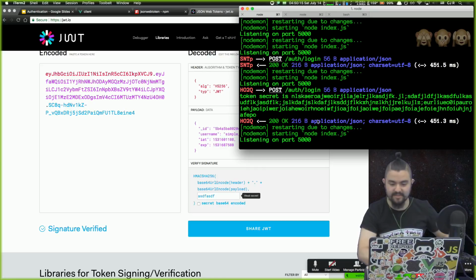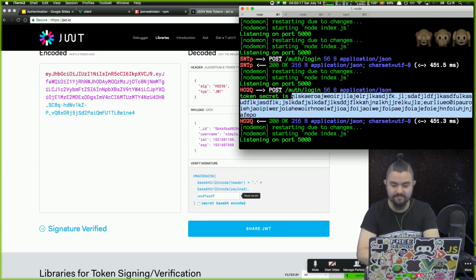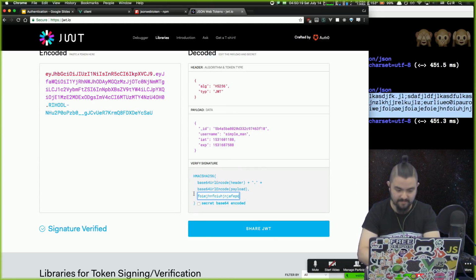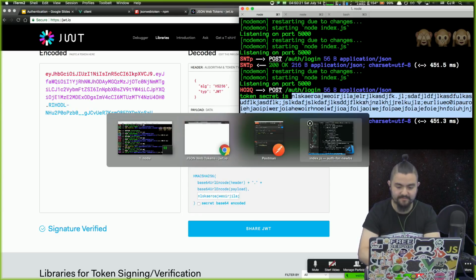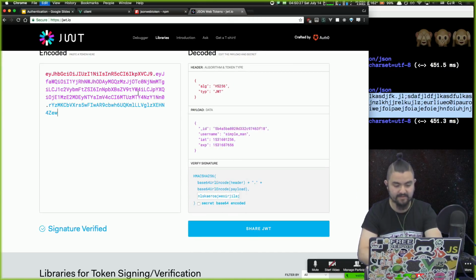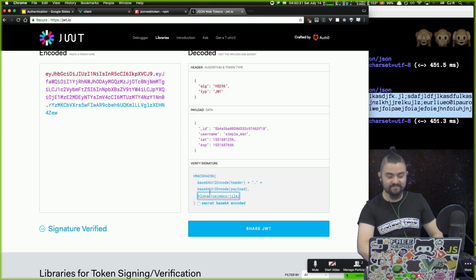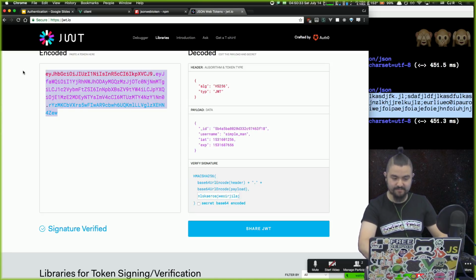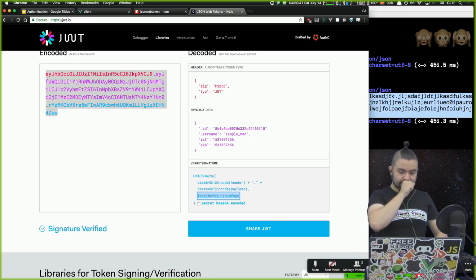But here's the thing. If we put in the actual token secret here, and then we paste this whole token again, it should say verified. And it does. Because this token that I just pasted in was generated using this same secret that I pasted in here.